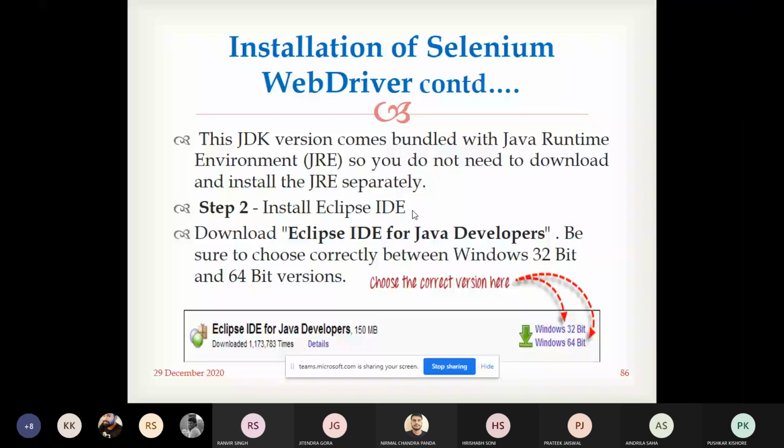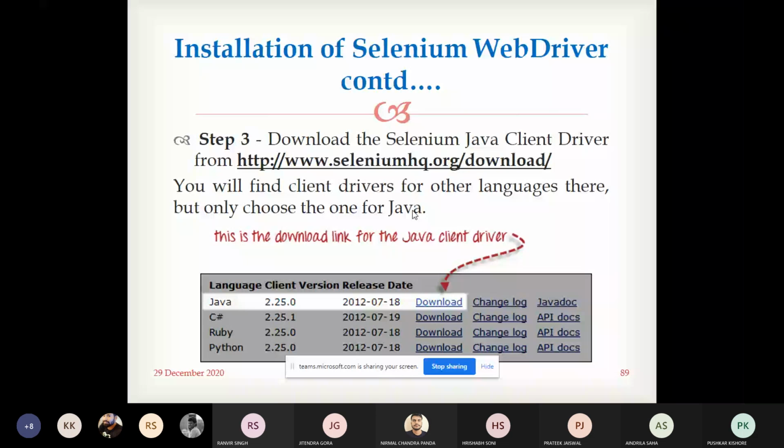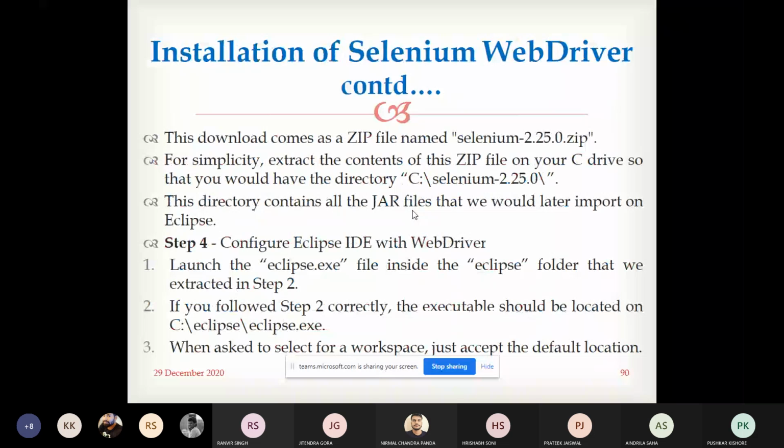The third step is downloading the Selenium Java client driver. You have to download a driver from that location, and the download comes in the form of a zip file. Its name is selenium 2.25.0.zip. Just extract that. That's only for the project creation, so you are already aware of that.